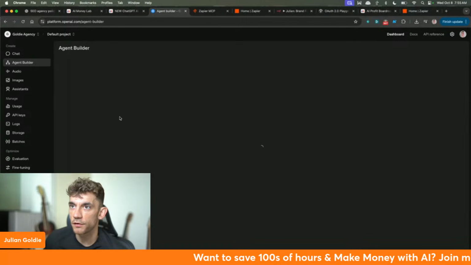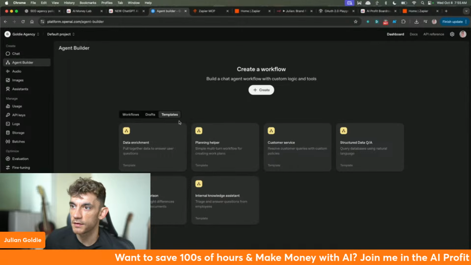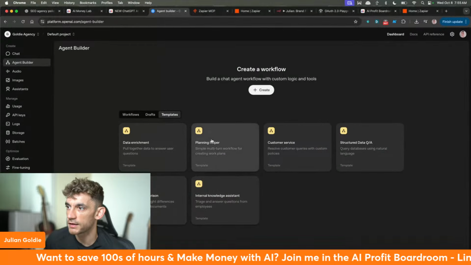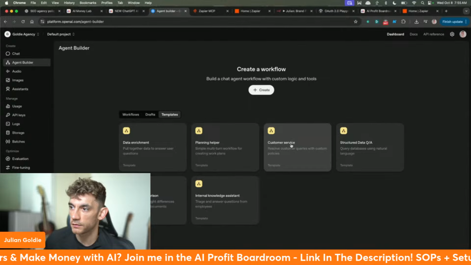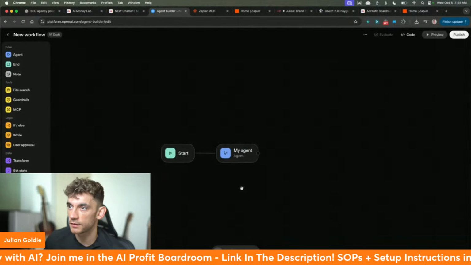Now, if we go to new workflow as well, you can just go to templates. I think honestly, the template is probably the easiest way to use this. So you can see structured data QA, customer service, internal knowledge assistant.